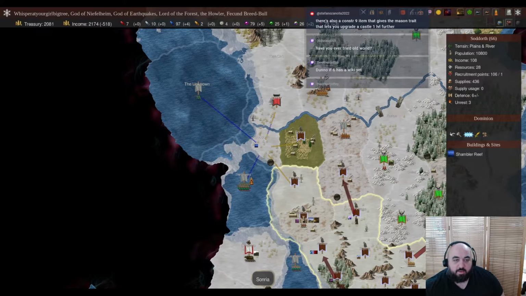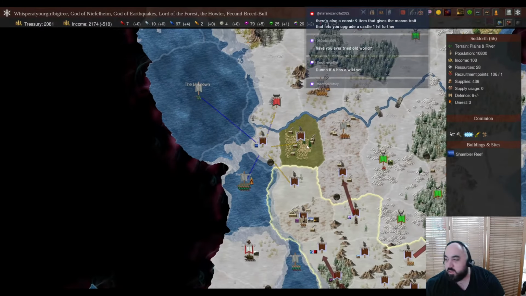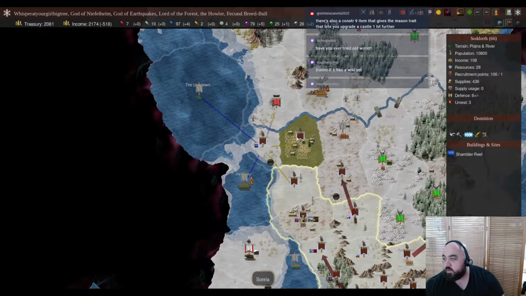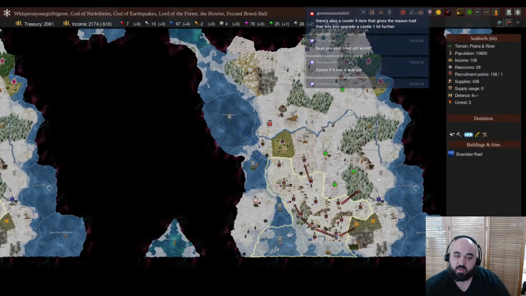Have you tried Old World? I have tried Old World. I remember not being too enamored with it, but there's also a Construction 9 item that gives you the Mason trait that lets you upgrade castles 1 level further. That's pretty hot.